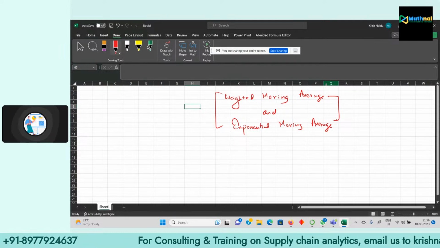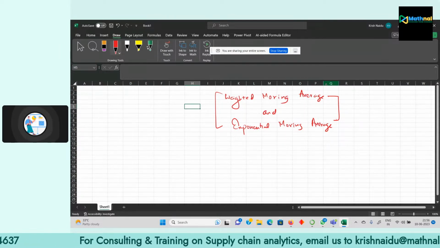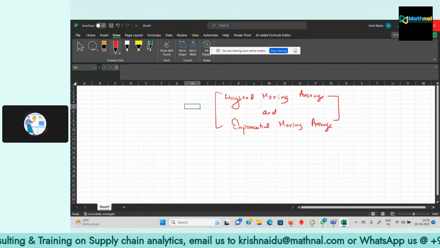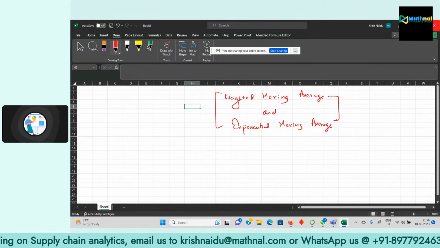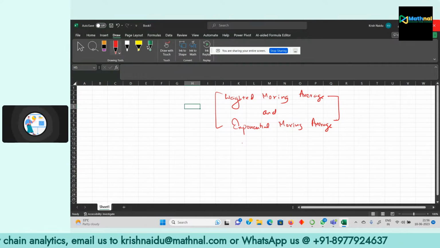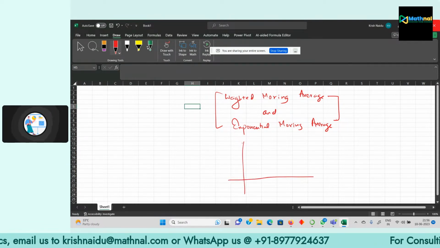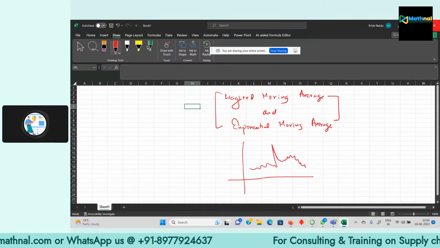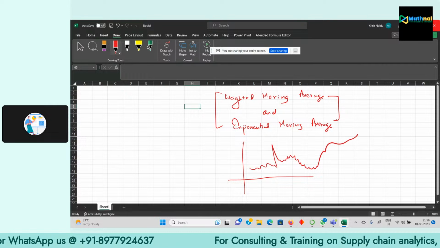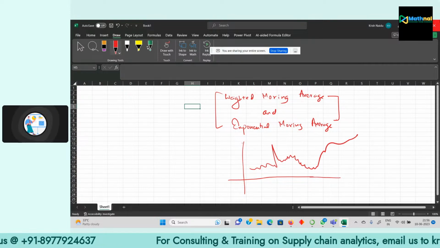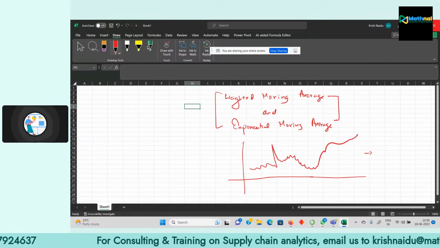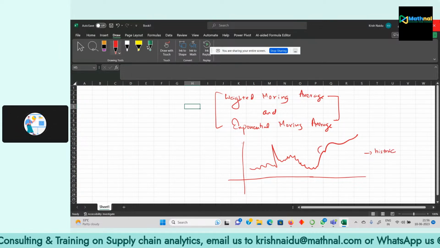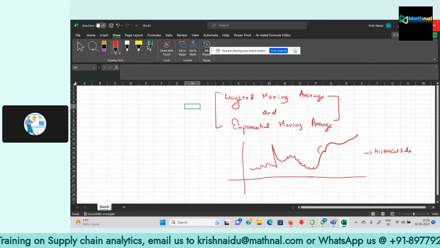So I'll just explain a bit of the concept, and then after explaining the concept, I'll move into the Python. So what is weighted moving average? Suppose we have data. For example, I plot a graph. Suppose we have data like this, and the data graph is plotted like this. So this is a historical sales plot.